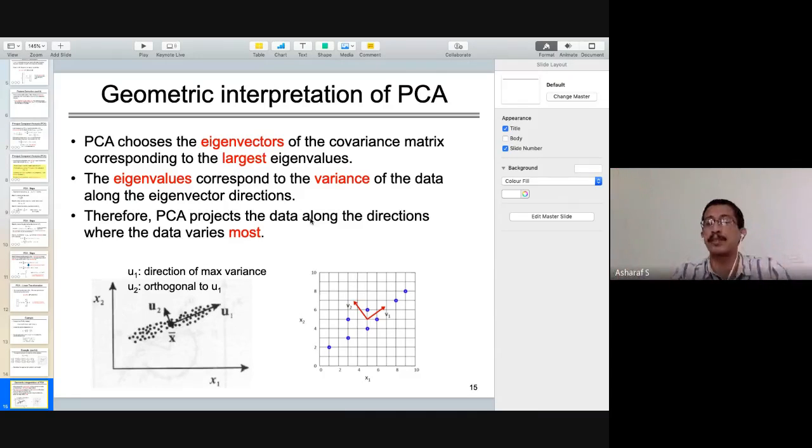You are looking at the principal ones, the ones where the variance is maximal, right? When looking at those dimensions, what you choose are the dimensions over which the variance of the data, as per the available data, is maximal. So you are identifying the dimensions where the variance of the data is maximal, and then you project data onto those dimensions. Therefore, PCA projects data along the directions where the data varies most.